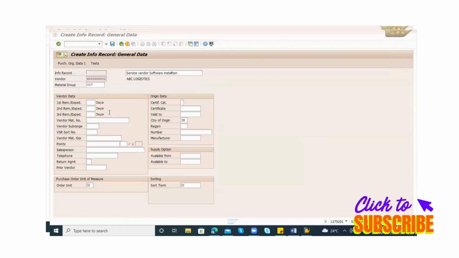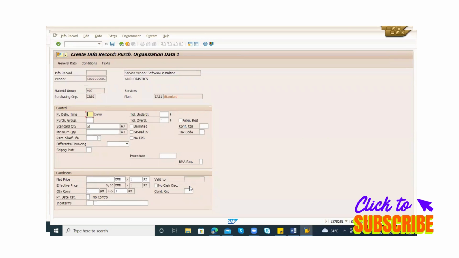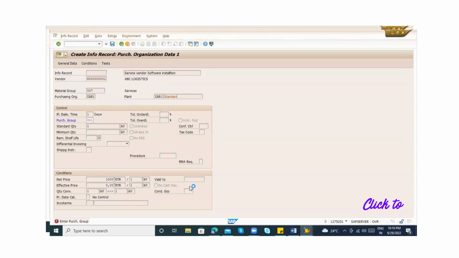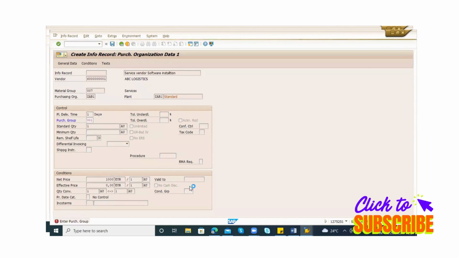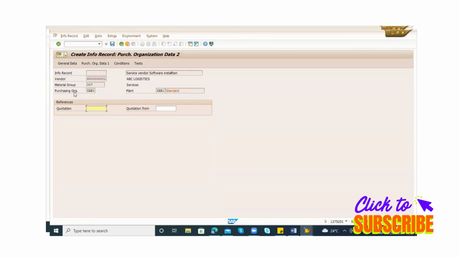And now you have to enter all the details because you don't have a material master record. What type of service is it, like software or something, to identify it easily. How long it will take, how many activities you are taking from him generally, what the price of the services is, and who will be responsible for this. It is common. The only difference is that here we don't see the material number. We will be controlling all this info record based on the material group. Clear?